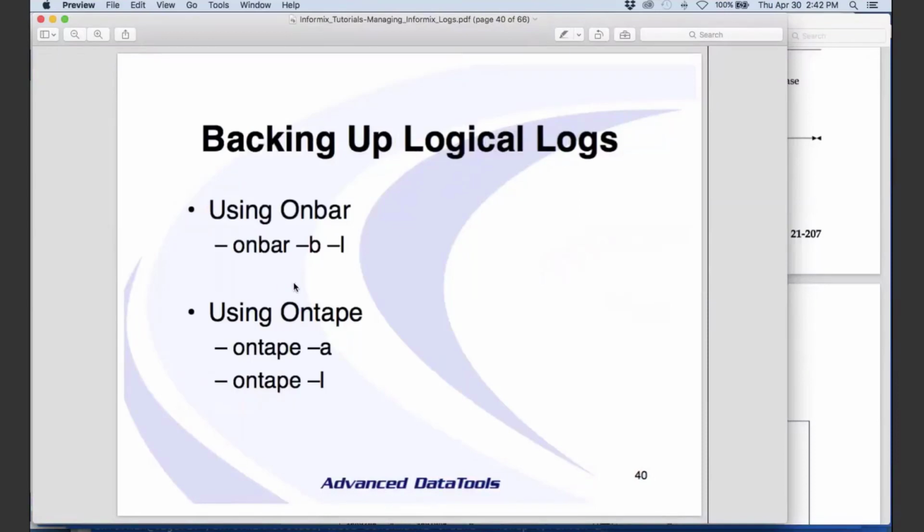Now, backing up logical logs. This is really important. If you don't back up your logs, they fill up and your system hangs. You can use onbar or ontape. And for ontape, this should be -c, not -l, I just realized. ontape -a or ontape -c will back up the logs; onbar -b.